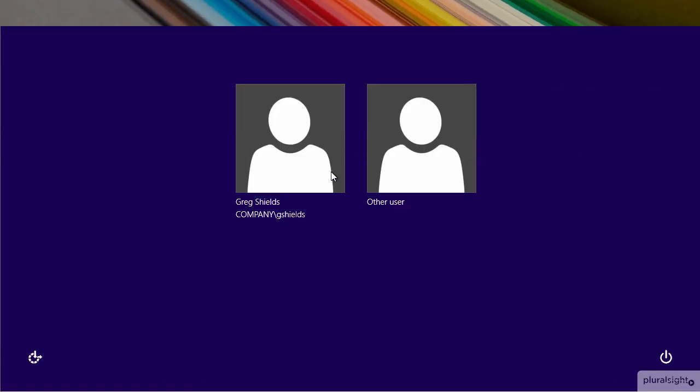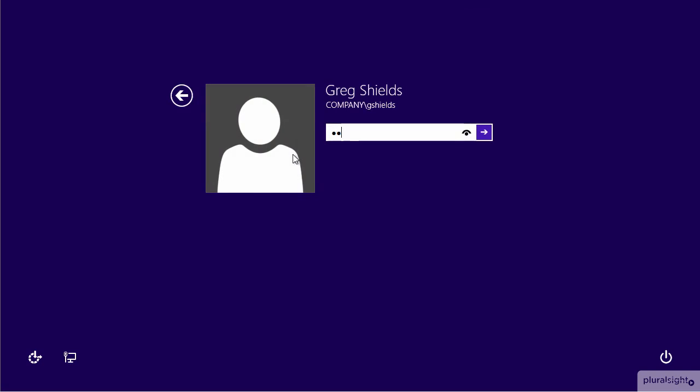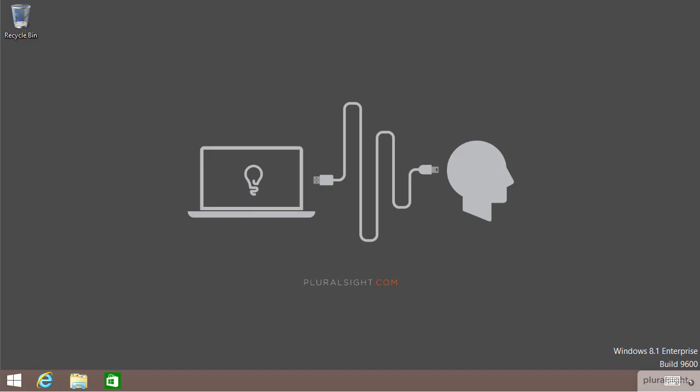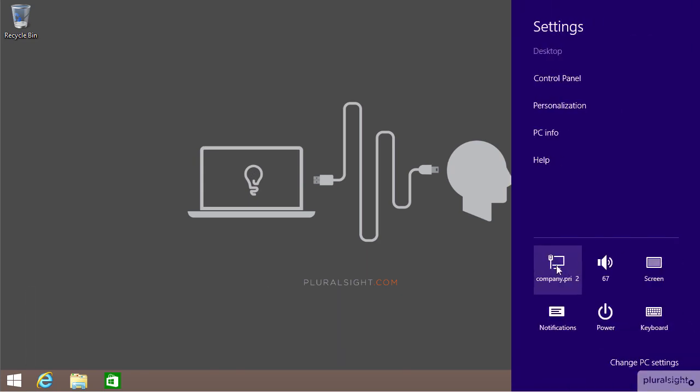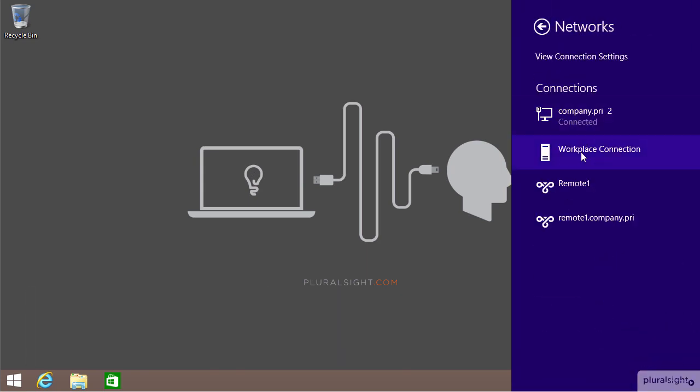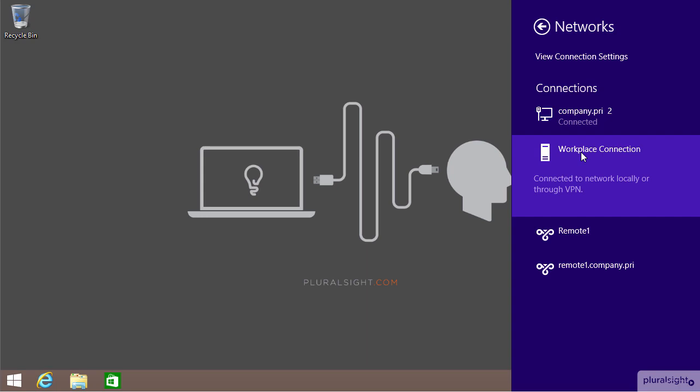Now, let me log back into this machine, and what I want to show you is that if we have successfully received that group policy, we should see over here in the charms bar the workplace connection that we configured as part of the way in which our clients can connect to DirectAccess. So I'm going to hit the Windows C button here and then click on Settings and then Connections so that we can see, yep, indeed, we do have the workplace connection configured here.